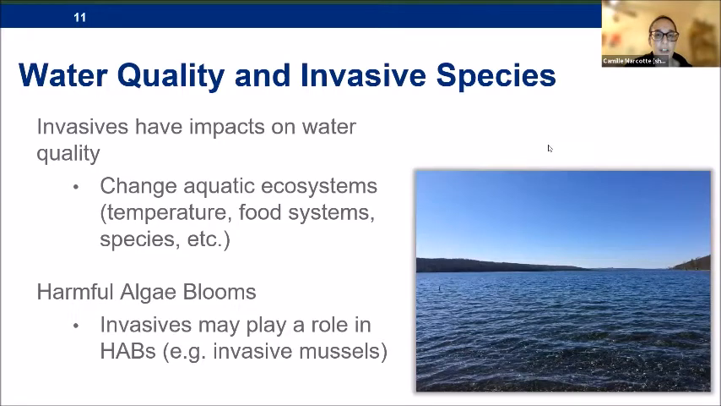So in my job, I actually like to think about water quality and invasive species. So invasives can also have impacts on water quality. They can change aquatic ecosystems, again, with the loss of hemlocks you can lose a lot of shade that was provided to waterways that fish really benefit from. Different invasive fish can really kill off other fish species. And there's a lot of research that's come out recently and is still being explored about the role that invasive mussels like zebra and quagga mussels may play in harmful algae blooms, the way that they filter nutrients and, with their excretion, how that might contribute to harmful algae blooms. So that's really interesting.